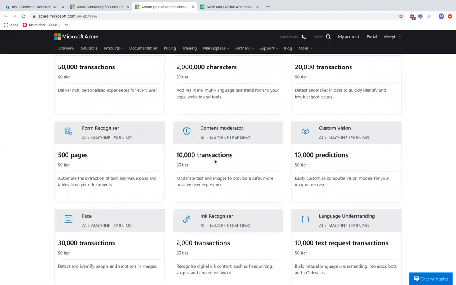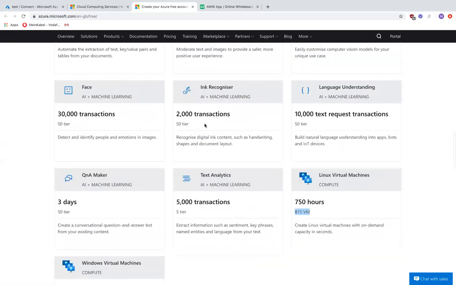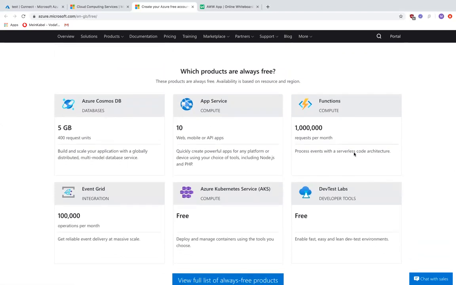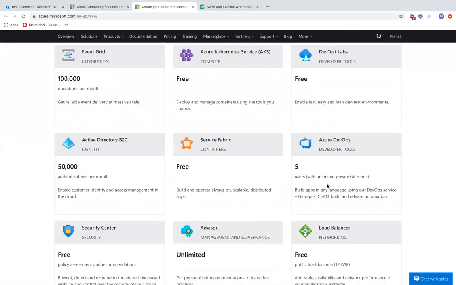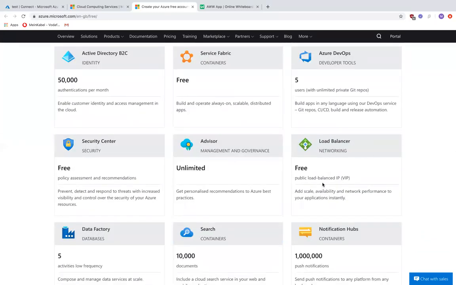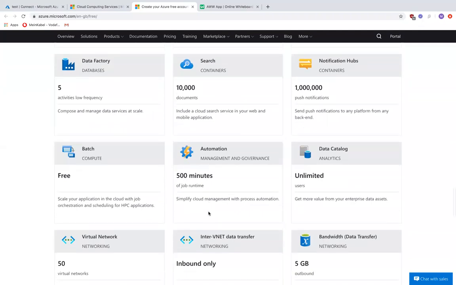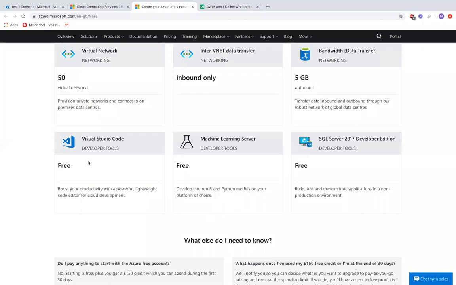And there are a whole lot of other things which we can use to do a whole lot more, which we'll learn in the upcoming days. And then these are products which are always free, no matter what. So you have 5 GB of the Cosmos DB. Then you've got the AKS, the Azure DevOps, load balancers with publicly load balanced IP, and containers. I'll tell you, these containers are really good to use when it comes to your applications. You can actually do a whole lot more.